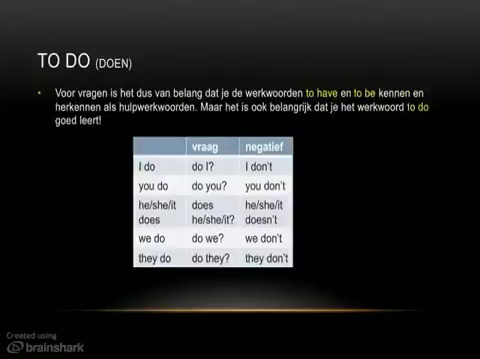So you'll see that it's very important to make sure that you know the three verbs to have, hebben, to be, zijn, and to do, doen. These are the three essential verbs for English.